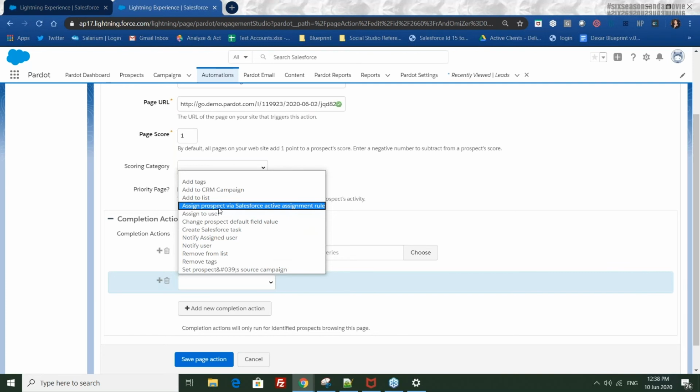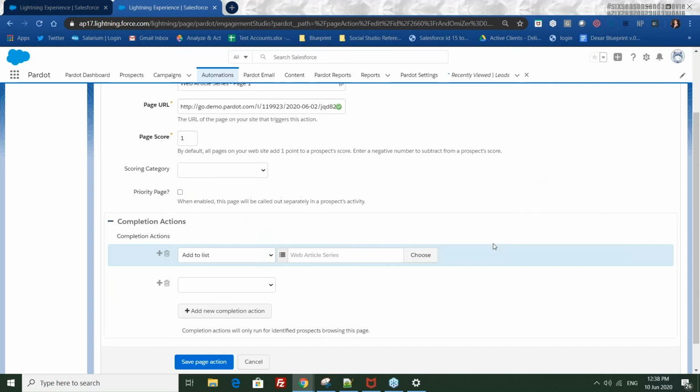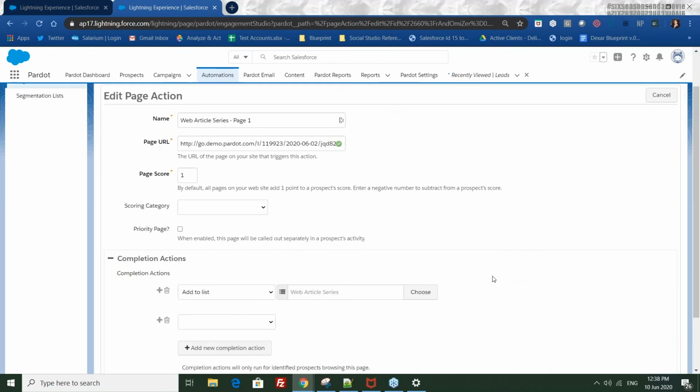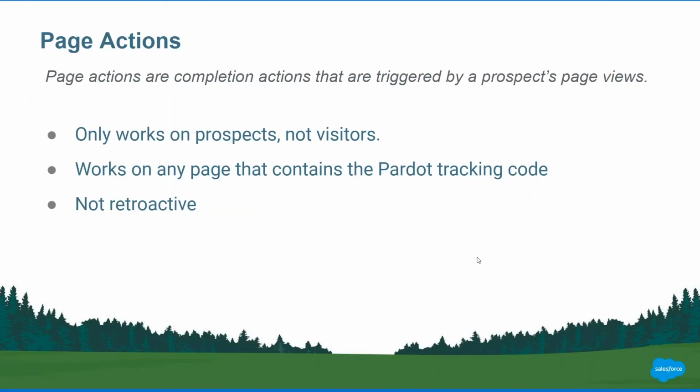And then the different assigning prospect via Salesforce active assignment rule, assigning to the user, and that's basically it. Once you've set up the page action, if the prospect actually views that particular page, it will trigger the corresponding page actions that you have set. So just to reiterate the difference between page actions and completion actions: page actions trigger on the viewing of the page itself, and with completion actions, they have to complete a prospect action such as submitting a form or downloading a file.